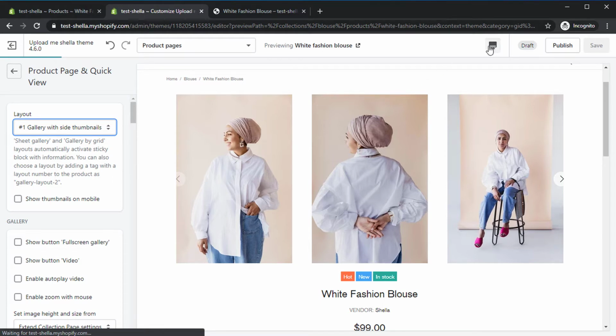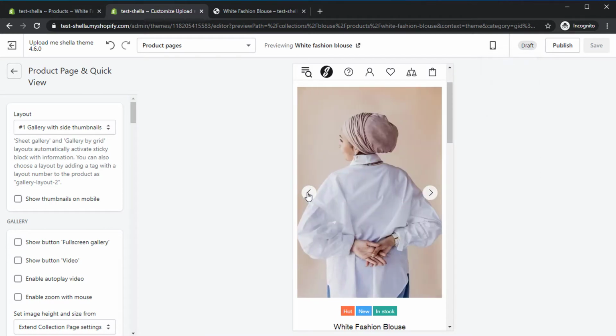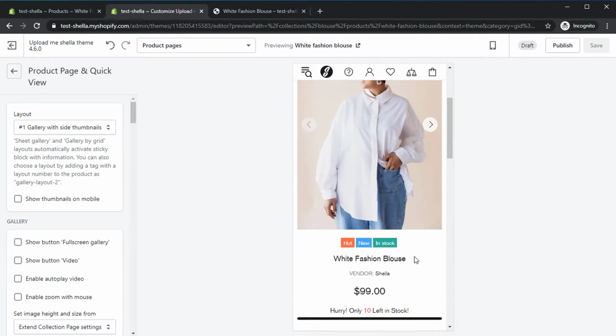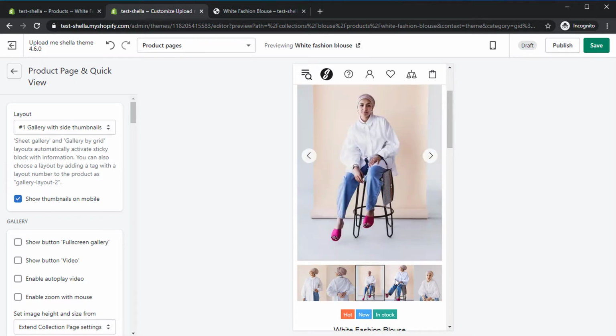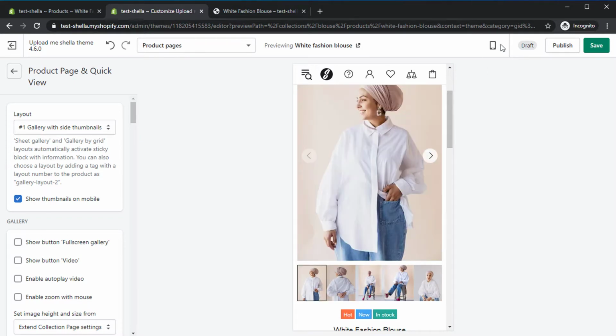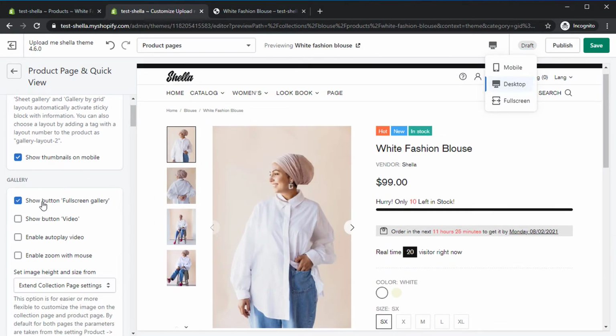Also check the gallery view on mobile device. Check the option Show Thumbnails on Mobile to show the image gallery below. In the Gallery section you can configure Products Gallery. Enable or disable full screen gallery, video and autoplay video.